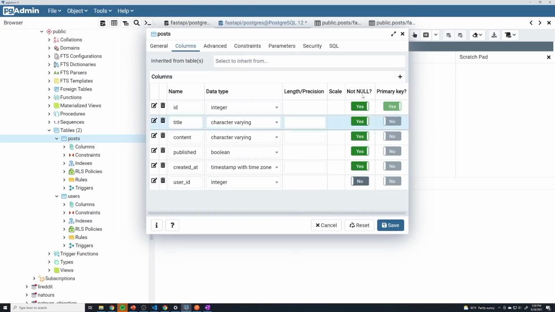Now, we have the option to set this as not null. So right now, we can create a post with a null user, which means there's no user that created this post. And to figure out if you should set this to be not null, it just depends on how you want to set up your application. Should the database allow you to have a post without a user? It's up to you to decide. I'm going to say no for now. I'm going to say not null because I don't want to be able to create a post without a user. It doesn't make sense.